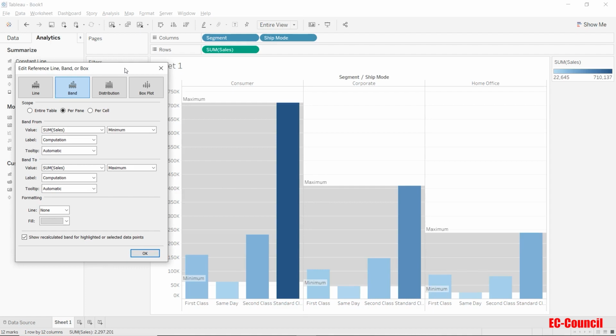Initially, we have got the band from option, wherein we can select this particular starting point of the reference band. After that, we have got band to option, wherein we can select the end of this particular reference band. Again, we have got the same options over here. We can select the value based on which we want the reference band to start from. We can select the aggregation as well. Finally, we can change the label and the tooltip as well.